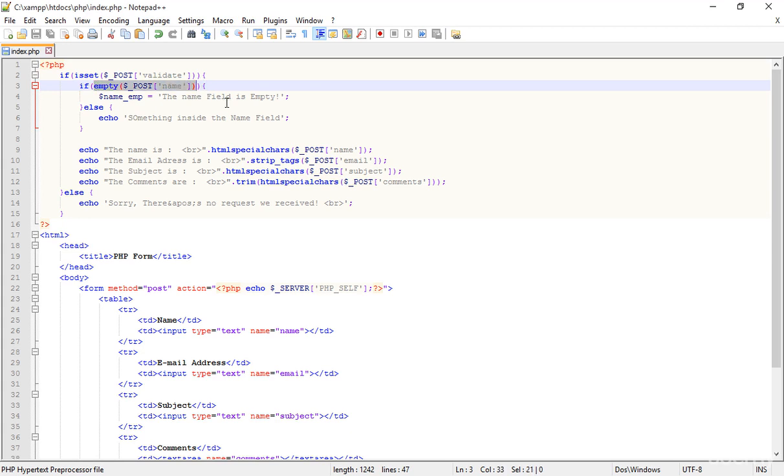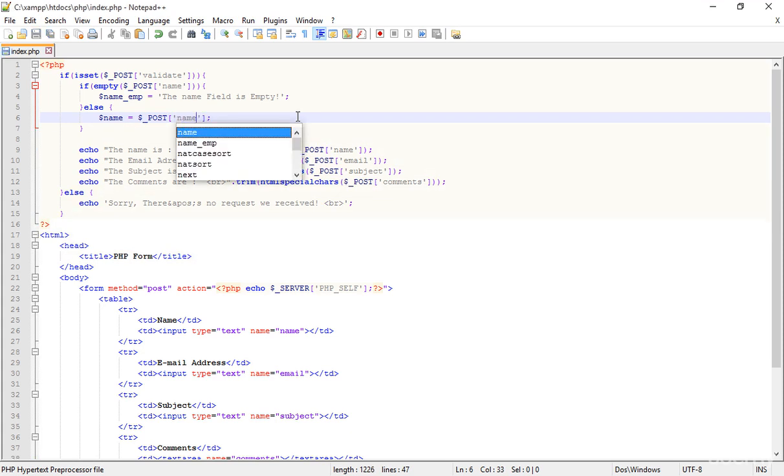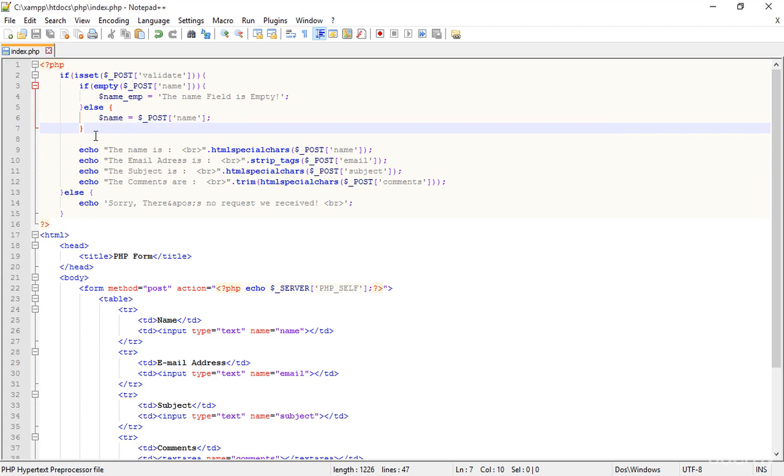Now if there is something in the name, I'm checking whether this is empty or not. If there is something, then instead of echoing, I'm not echoing anything here. I'm just typing name equal to post, name. Now post name, this is perfect. If the name is empty, then just create a variable and type the name field is empty. But I'm not echoing this or that.